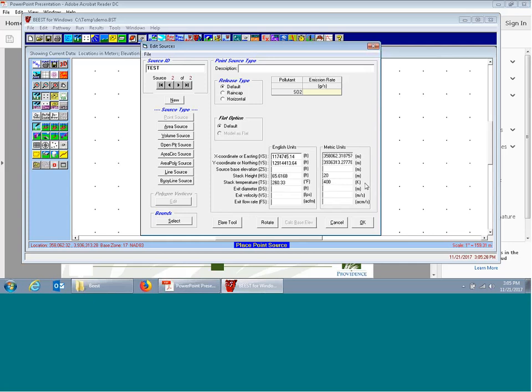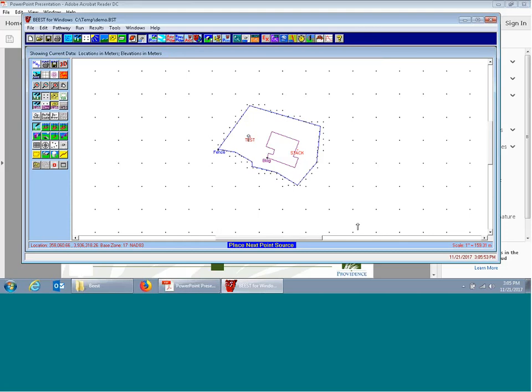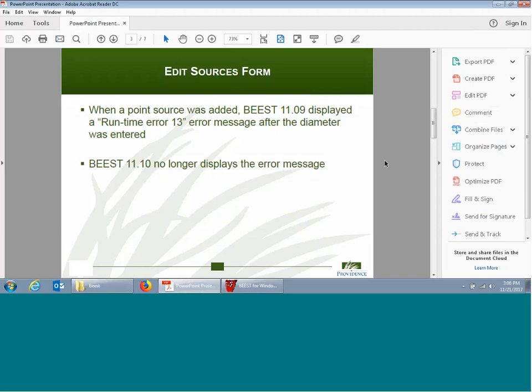And now when I enter the stack diameter, as you will see, this now works, and you can go ahead and enter the rest of the values and enter your point source. I also need to enter the emission rate, and now I can go ahead and click OK, and my point source will be there. So that's what has been fixed on that form.